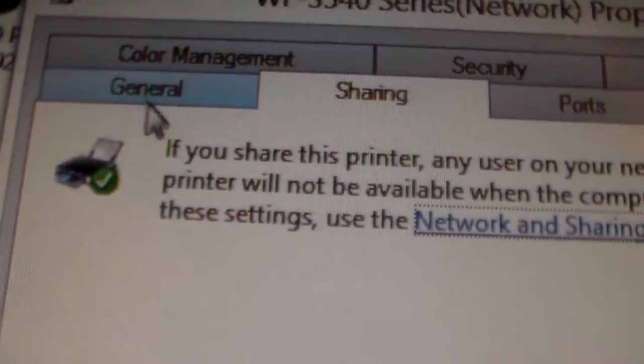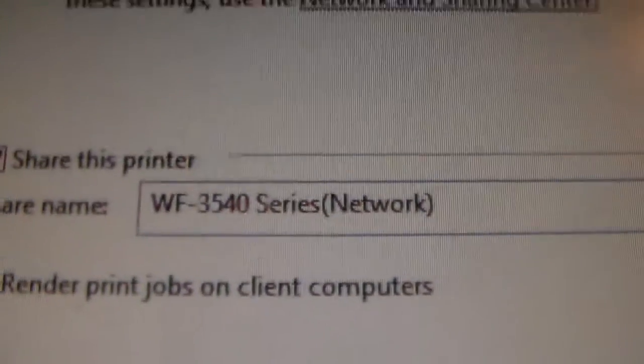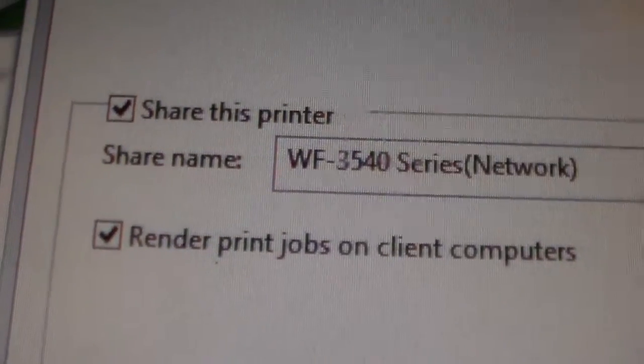When this comes up, it'll be on the general tab. Go to your sharing tab and make sure share this printer is checked. Then you can name it whatever you want. And just leave these two checked, because that's how you get the best performance. And you do not need the printer CD for this at all. It'll get the drivers off your main computer to your other computers that are shared on the shared internet connection.